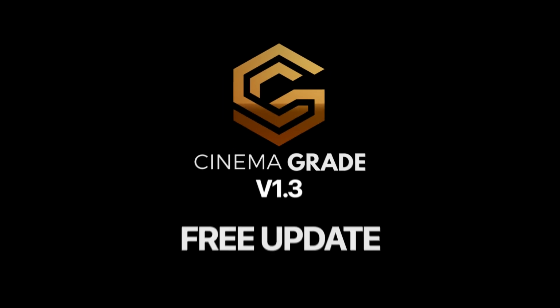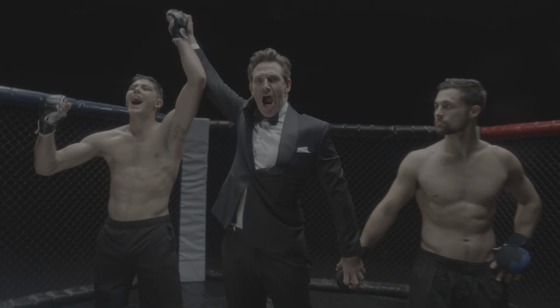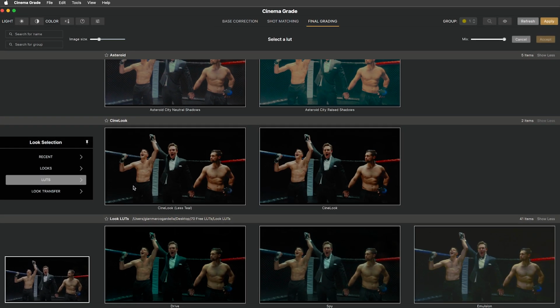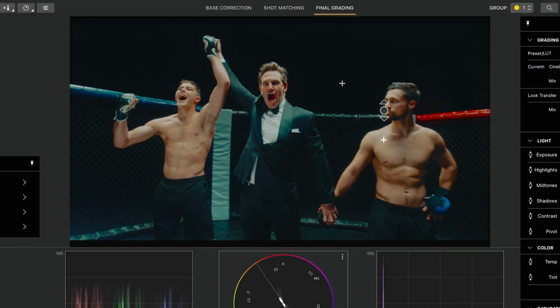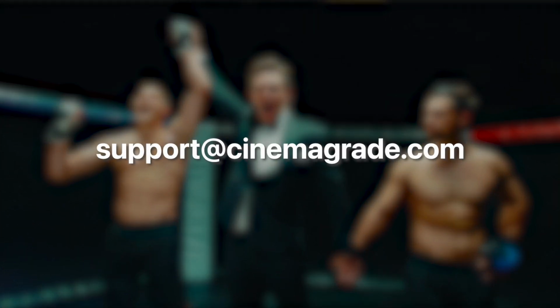Version 1.3 is a free update with some great new features based on your feedback, plus some performance enhancements. And as a quick heads up, we know that Cinema Grade isn't perfect. It is software after all, and while most of you haven't experienced any issues, if you do, just shoot us an email to support@cinemagrade.com. We are a small team, but we're big on making sure that you have a great experience.